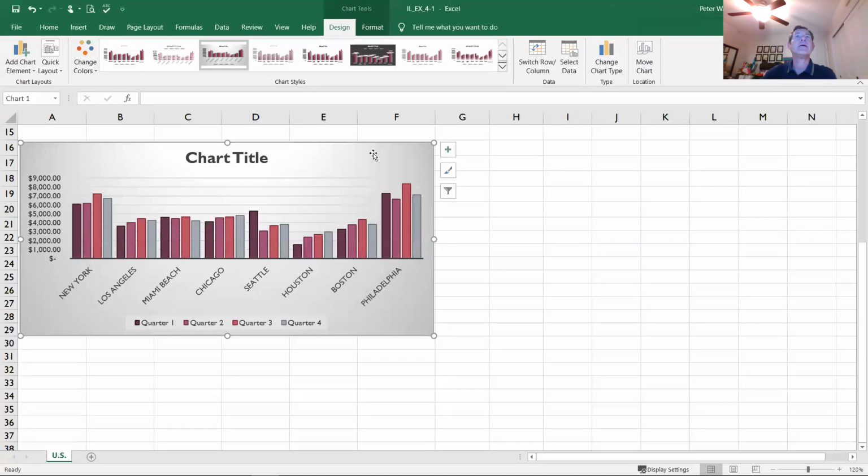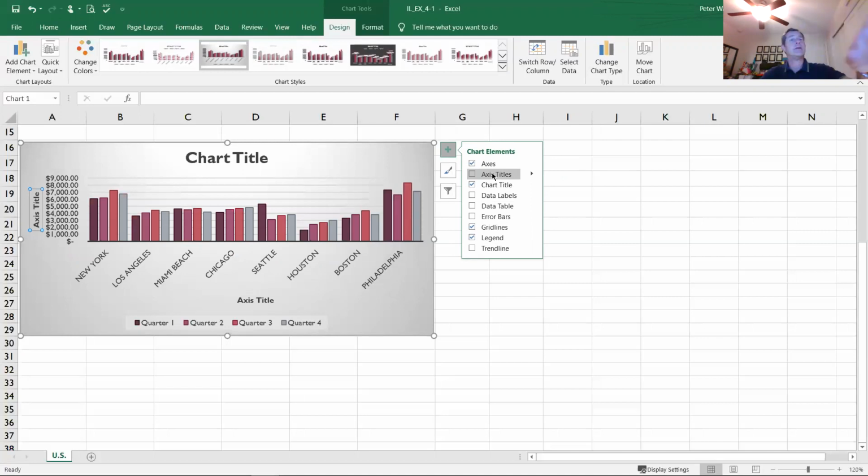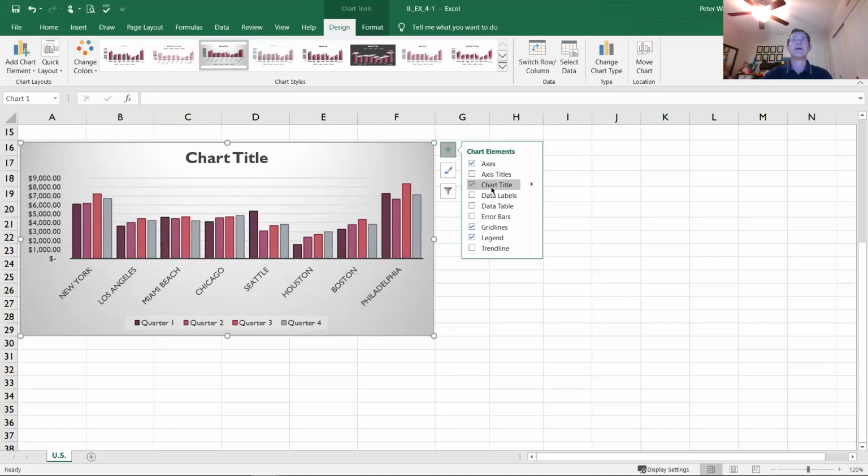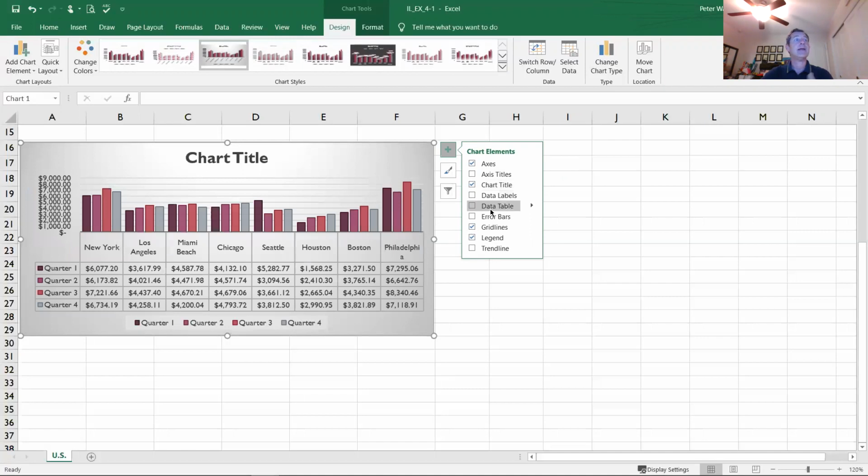So I'm going to click here, make sure that the chart is selected, and then I'm going to click on Chart Elements. And I can have axis title, so I could add a title. See, it shows up over here. Axis title, so I could say expenses. The chart title I can remove or add. Data labels, I could add. A data table.